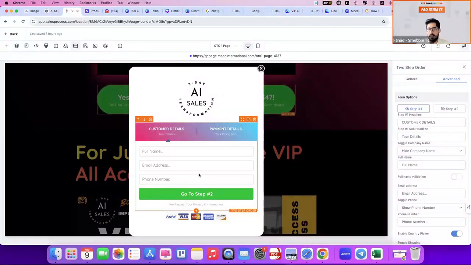So in this case, I'll suggest that it will be better if you just do it only on one page, either on the first step or on the second step. So it depends where you are going to take their payment, right? And as I can see, you're going to take their payments in the second step, right?